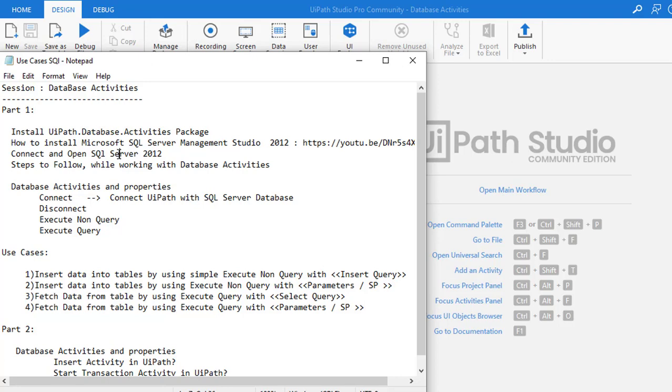And also we will see the steps to follow while working with the database activity. What are the steps that we are required to keep in mind when you are going to work with the database activities. Along with that, we will check out the database activities and their properties. We have connect, disconnect, execute non-query, and execute query activities that we are going to look at in part 1.